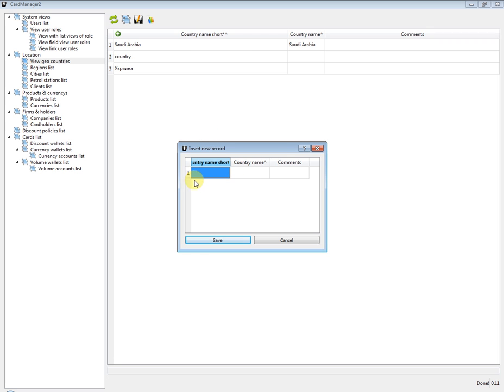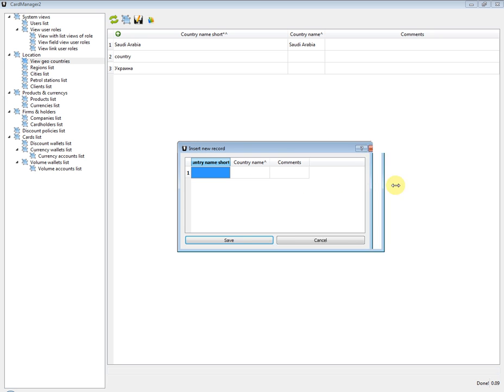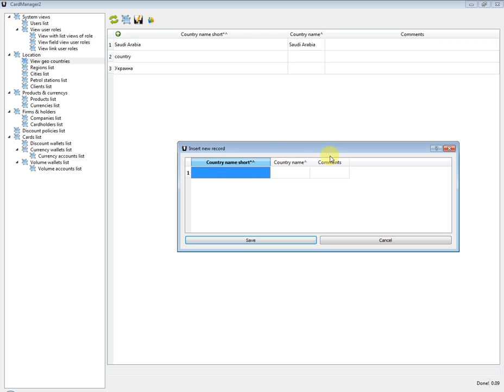So now I can change any field I want. If I save it, it will be saved. It's quite easy to work in this software.